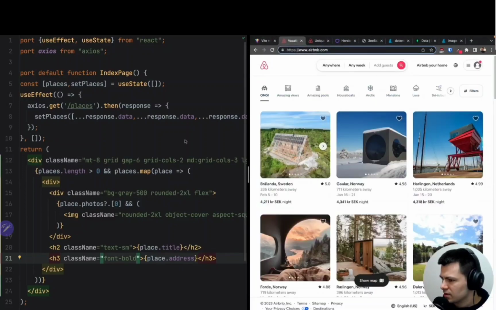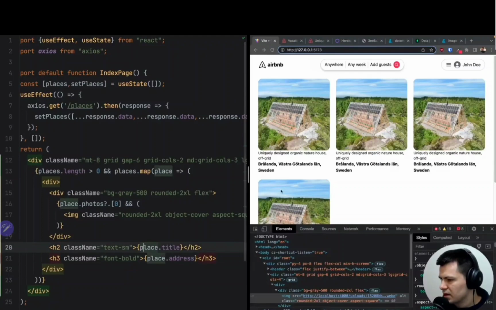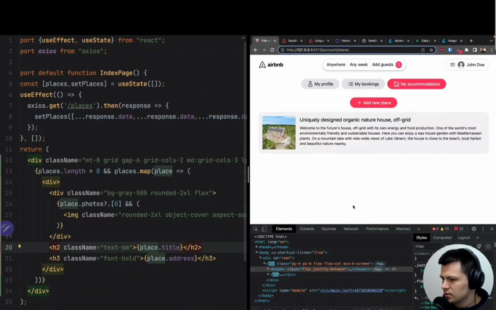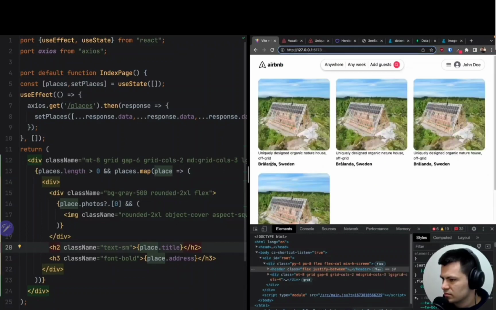Let's see. Yeah, I think this looks good. Maybe we have too much text here in this short version of address. I will quickly go and edit this. Let's just put like this. Save. Let's go to the index page. Yeah, and I think this one looks nice.